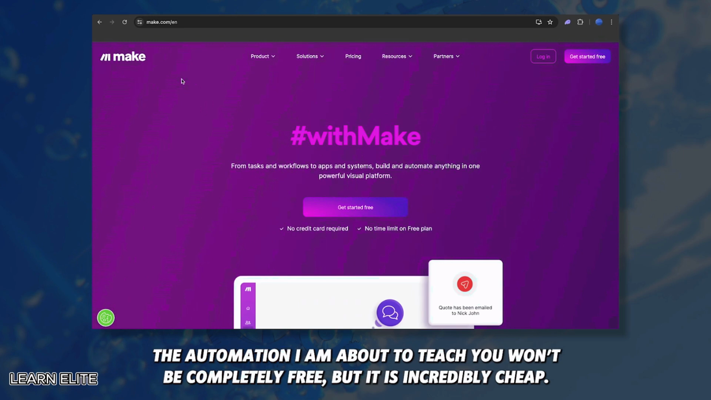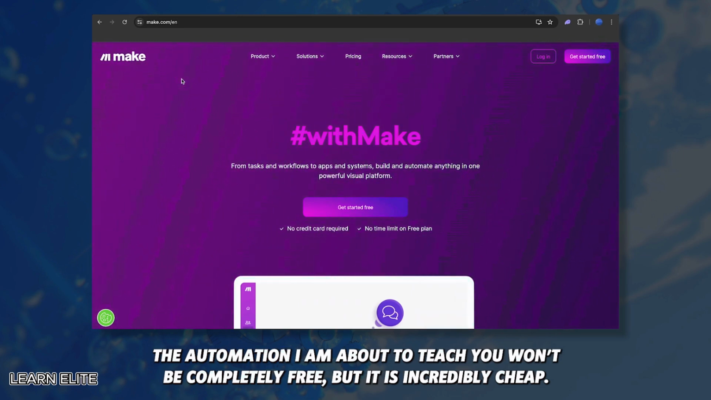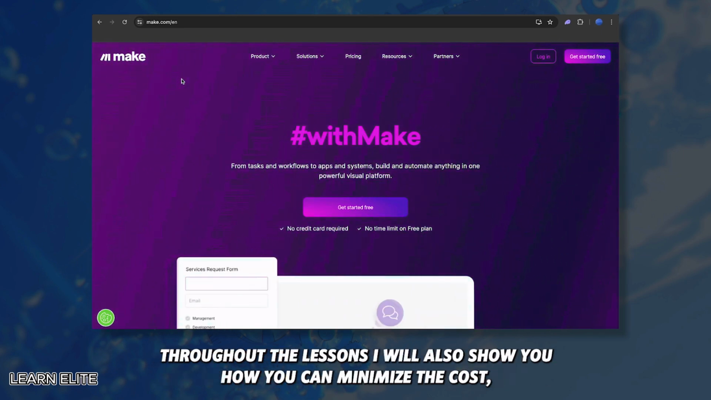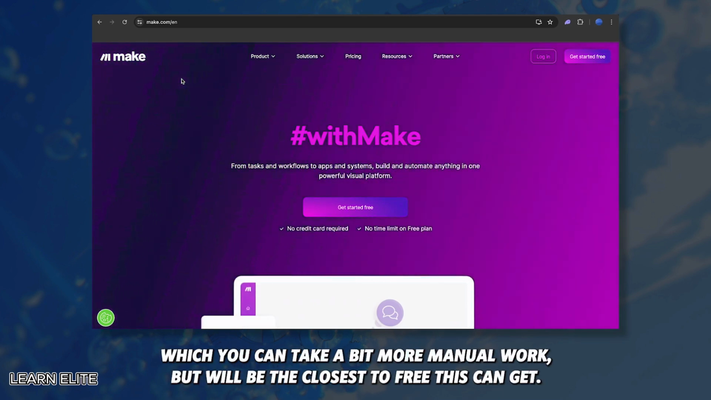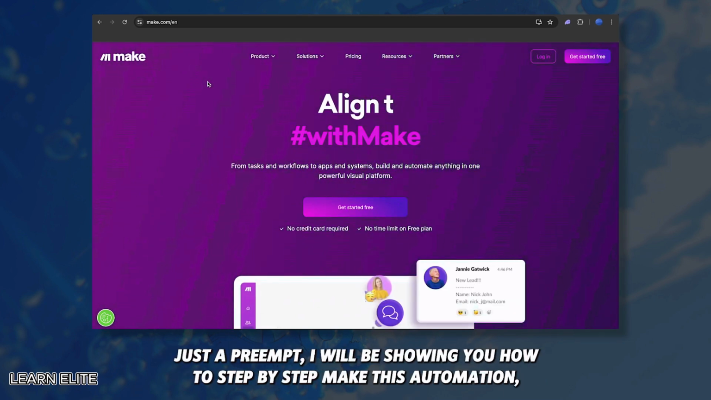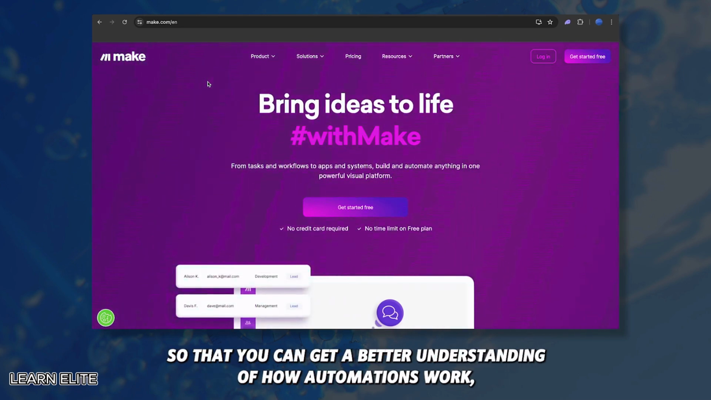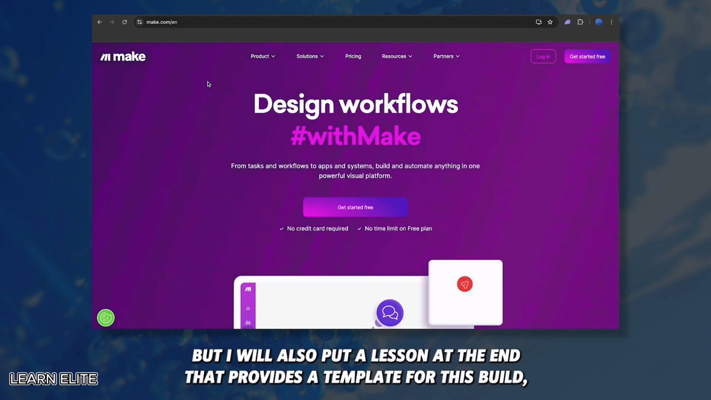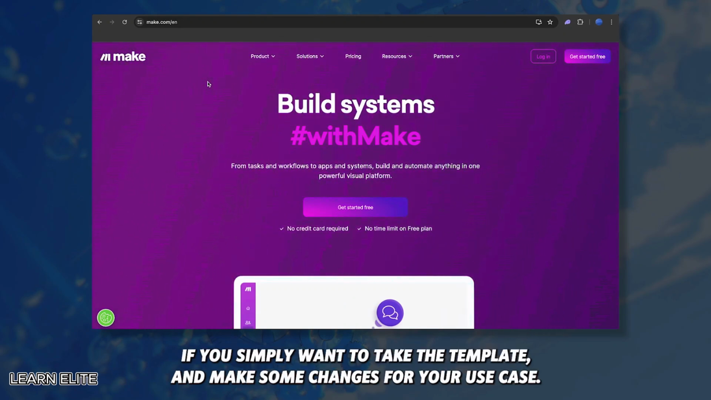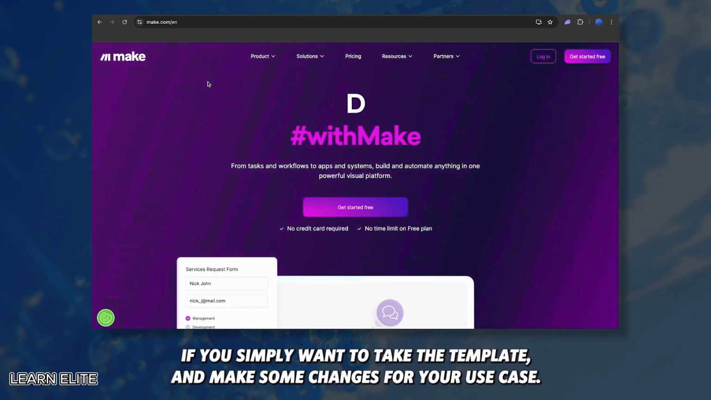The automation I am about to teach you won't be completely free, but it is incredibly cheap. Throughout the lessons, I will also show you how you can minimize the cost, which can take a bit more manual work, but will be the closest to free this can get. Just to preempt, I will be showing you how to make this automation step-by-step so that you can get a better understanding of how automations work, which will help you build these systems for yourself. But I will also put a lesson at the end that provides the template for this build and explains what you should do if you simply want to take the template and make some changes for your use case.